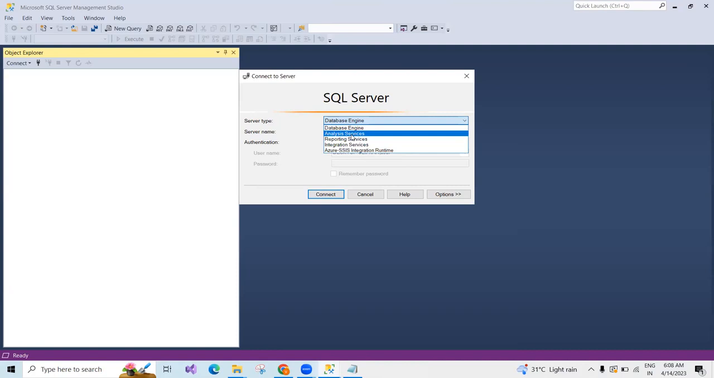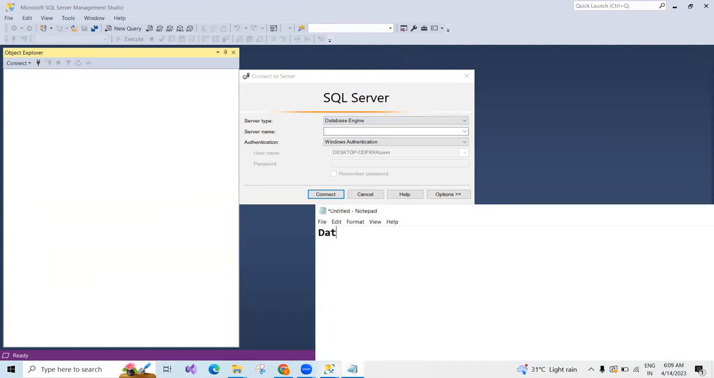Okay, so analysis we don't need now. We are not reporting anything. We are not integrating anything. So we are using our SQL Server as a database for now. That's the reason we need to select a database engine. What is that? We need to select a database engine.